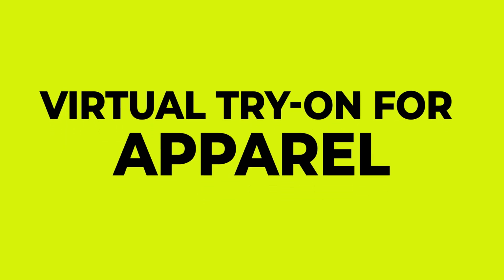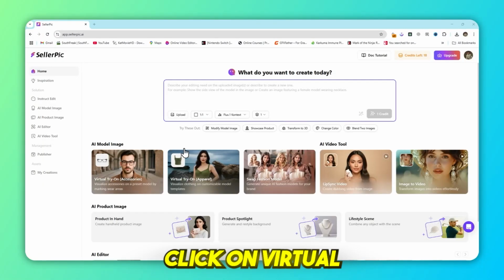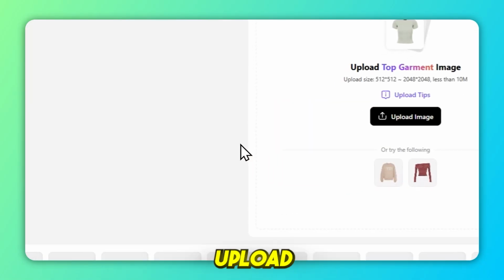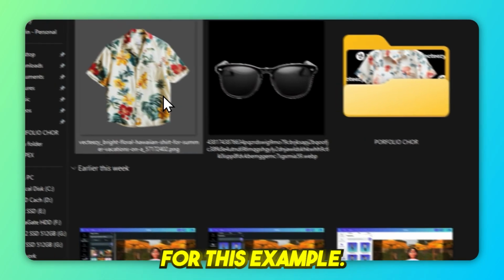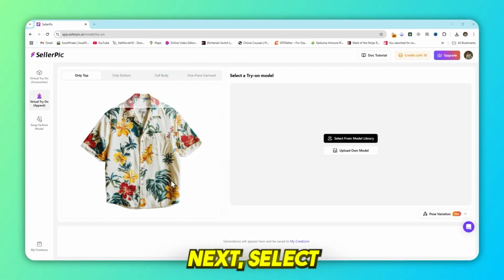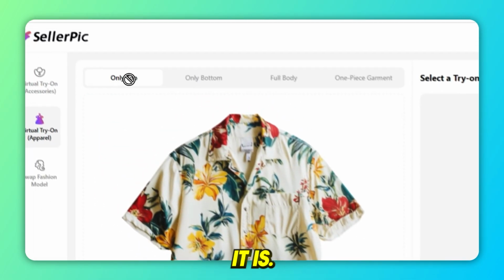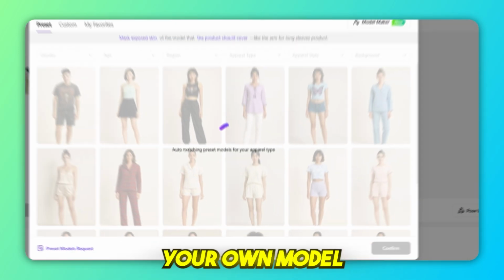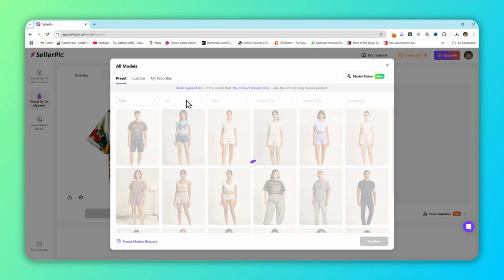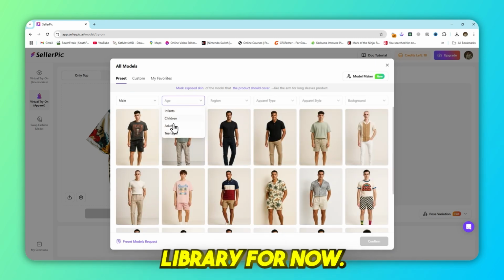Virtual Try-On for apparel. Click on Virtual Try-On Apparel. Upload a picture of your shirt, dress, or outfit. I'm using a shirt for this example. Next, select what type of apparel it is. I'll pick top only. Then choose whether to use your own model or a library model. I'll go with the model library for now.